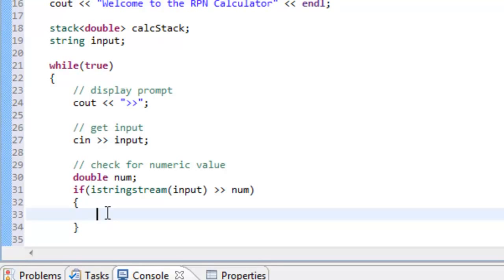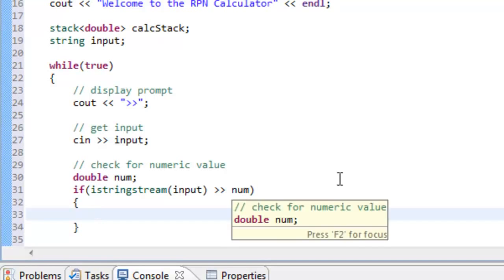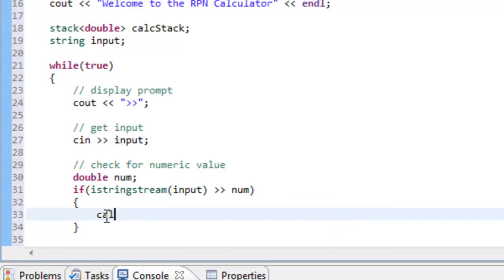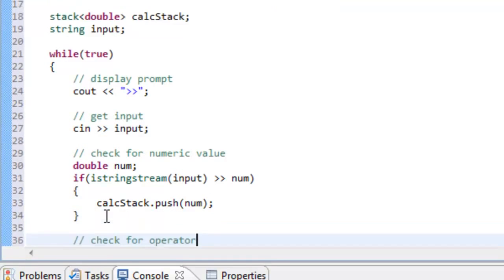We could also say it's a postfix notation, so the operator is coming after the operands. So what we're trying to do now is just simply test to see if we have a numeric value. If we have a numeric value, then this condition will be true, and we'll want to push that numeric value that will now be stored in this double called num onto our stack. So we'll say calc stack, and then use the push function, and then we'll push on num there. So that's pretty much it for checking for the numeric value.